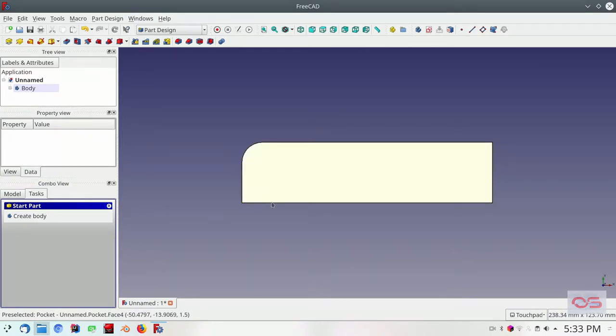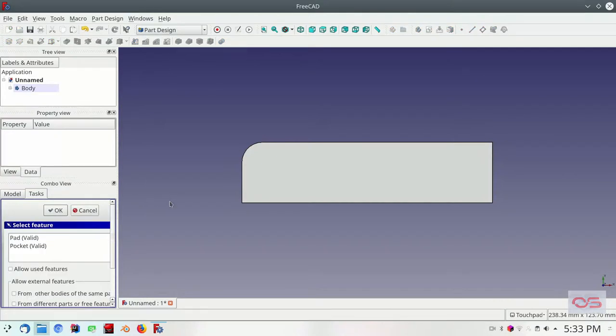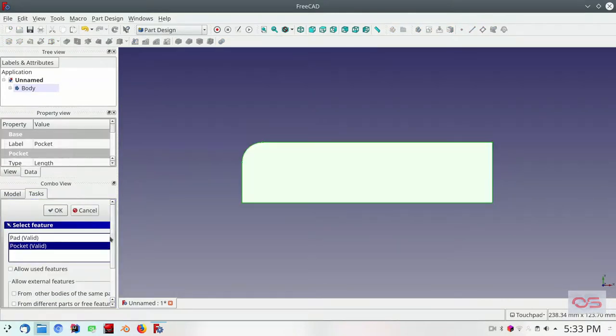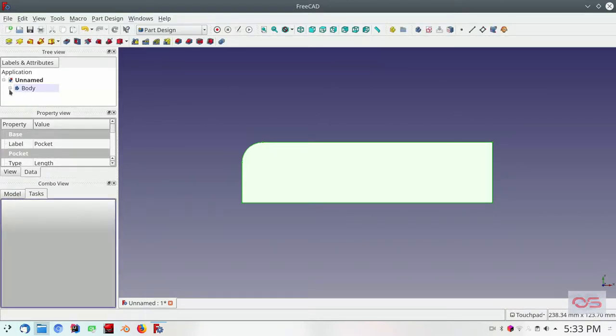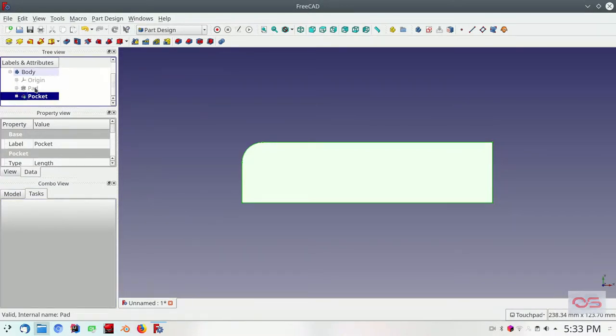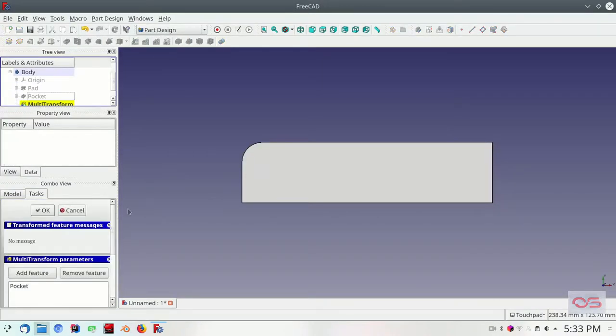Now we could go ahead and do this on all the remaining three sides, but instead of doing that, we will use that pocket as a feature and apply two mirrors, one in the horizontal and one in the vertical. And since we are applying two mirrors, we could use the multi-transform feature instead of applying two mirrors individually. Let's select the pocket. Actually, cancel out of this one. Go into the body with pocket selected. Let's do this. Okay, this is better.